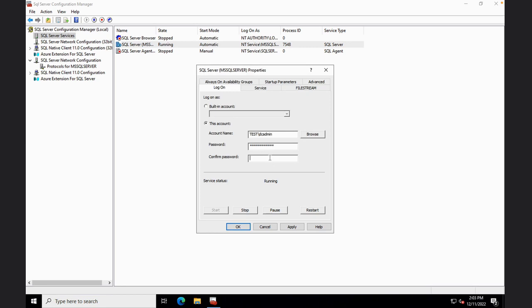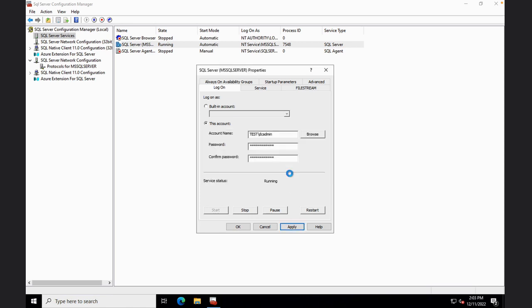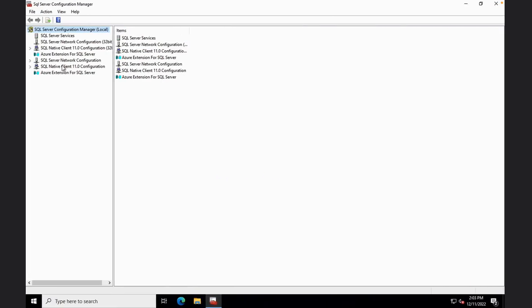Password, apply, and this will start your SQL Server. Perform similar steps on server 2.